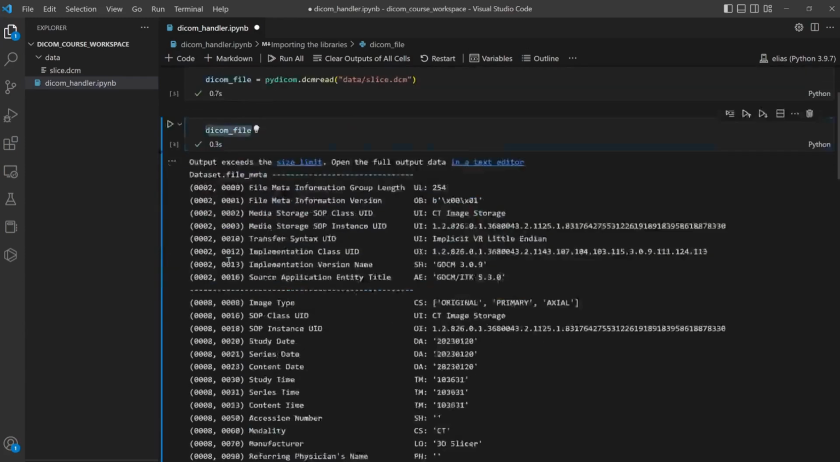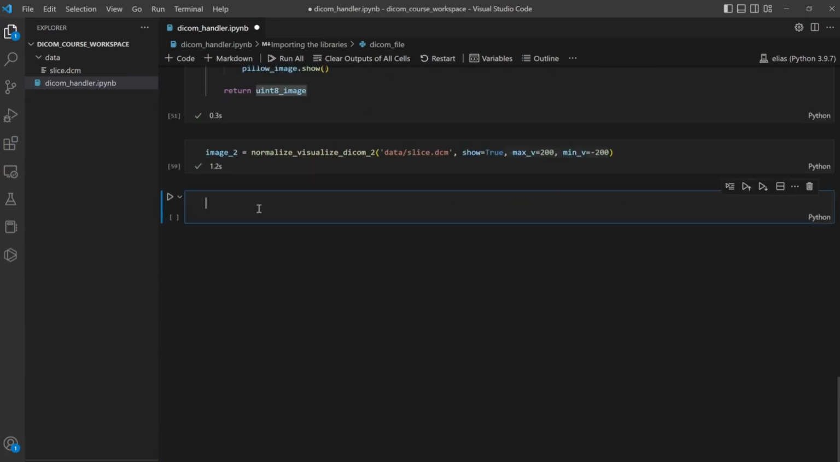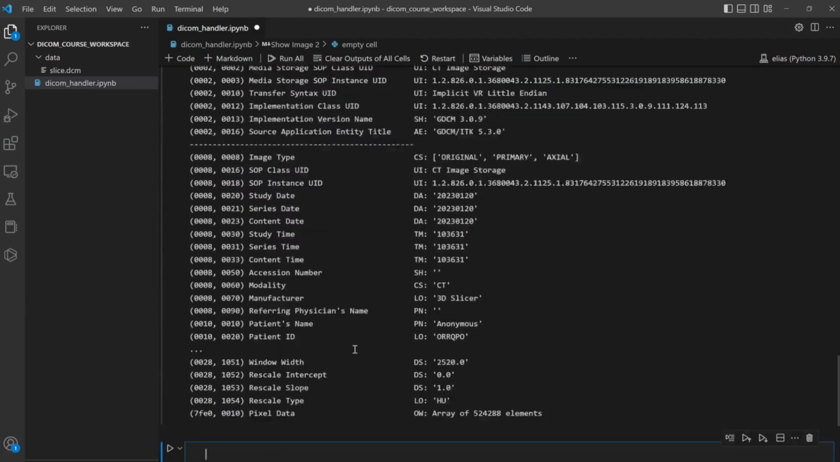and we have this DICOM file which is already read. So if I put here DICOM file and print it, you see that we have all this information. So as I said, if we want, for example, to change the patient name, patient ID, we can choose some of this information.